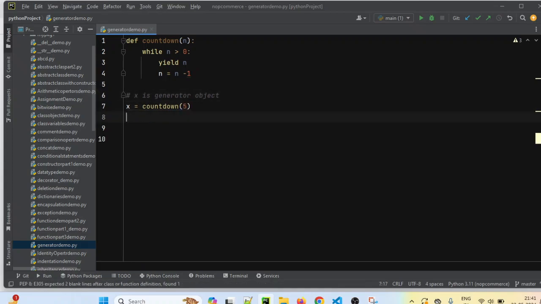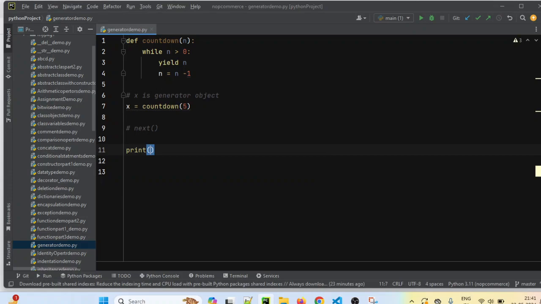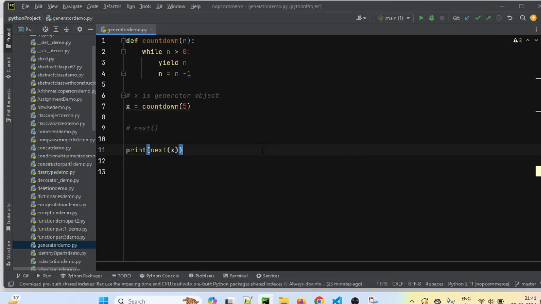So there are two ways. First way is by using the next method on the generator object. We can print the values lazily. For example, if I simply use print with the next method, in which we can pass x, and let's execute this. Let's see the output.